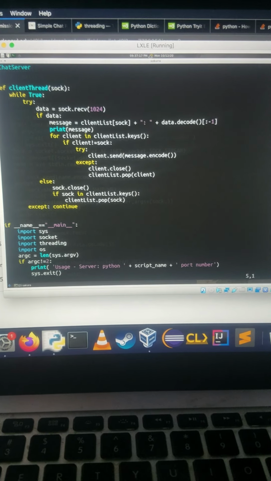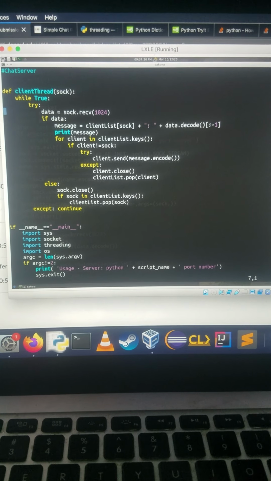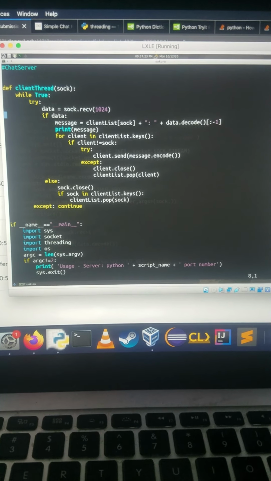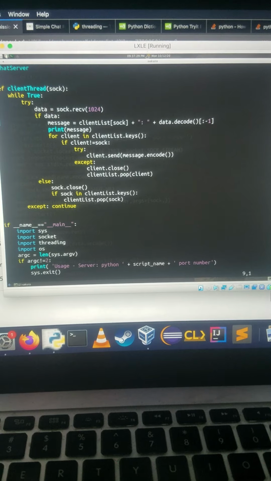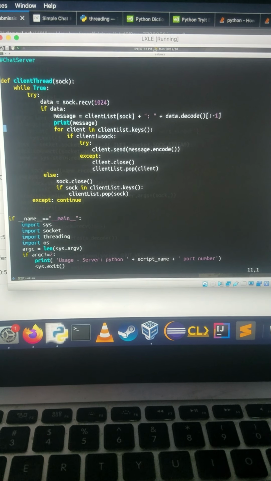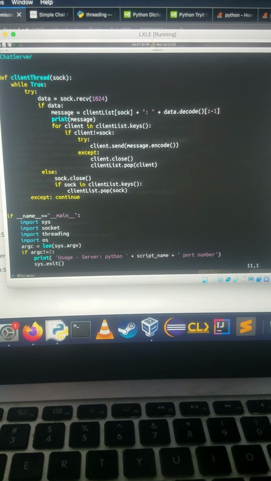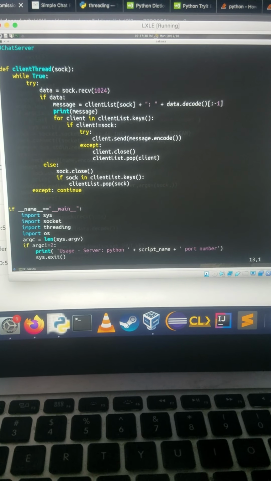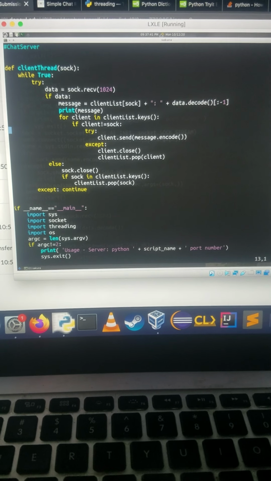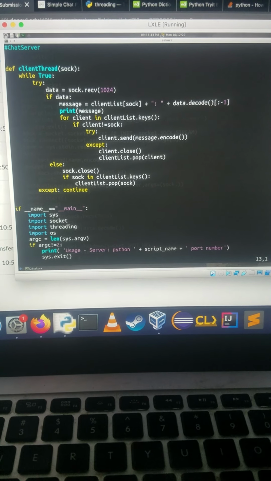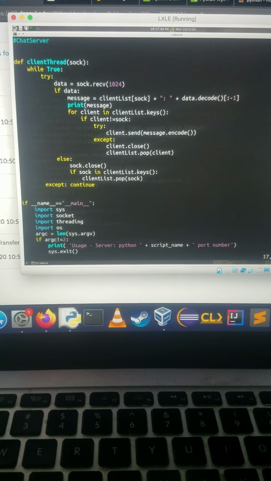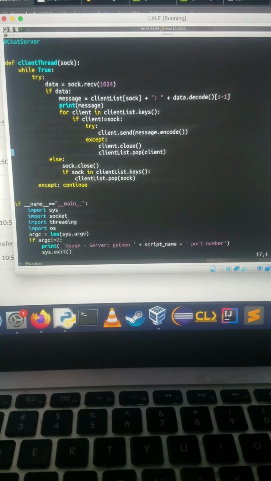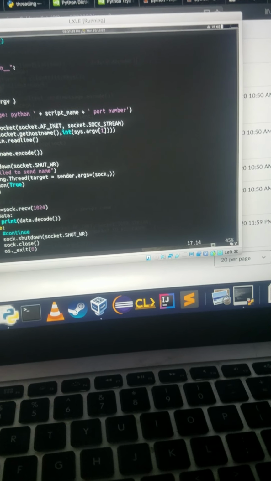Basically just loop, block, listen for messages, print them out with the name of the sender, that prints it on the server, and then send it to everyone else who is not the sender. If a client is closed, or if a connection isn't made, then we just close that connection and remove them from the list of connections so that we stop trying to send them things. And then we stop. That's all for the server.